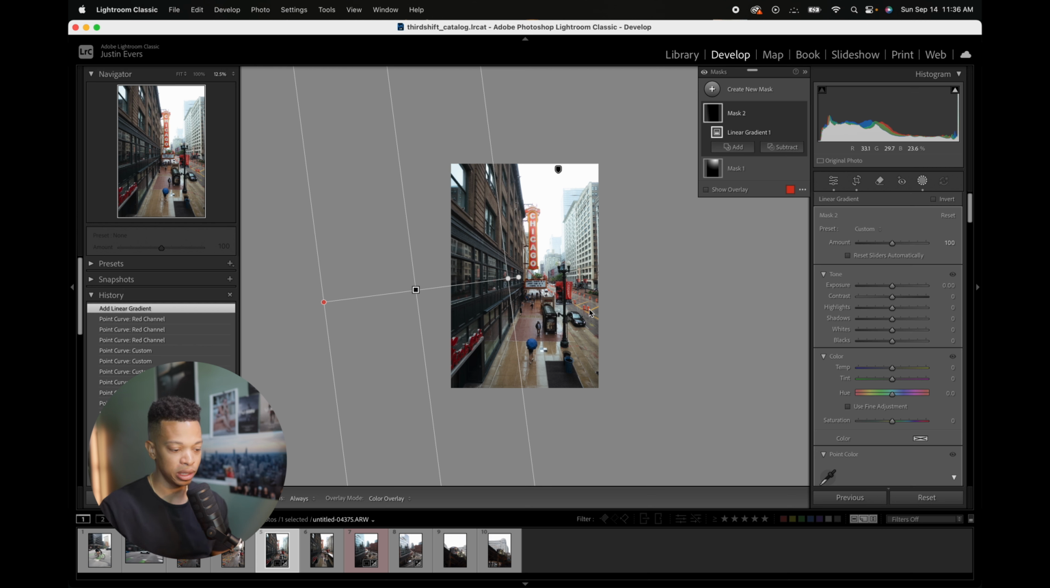In this particular photo, it's shot on my 16-35 at 16 mil. So it's a wide photo. So it has that kind of warping on the sides to get your viewer's eye to look right in the center here at this Chicago theater sign. So we're just gonna add a linear gradient on the side and bring down the shadows just a little bit.